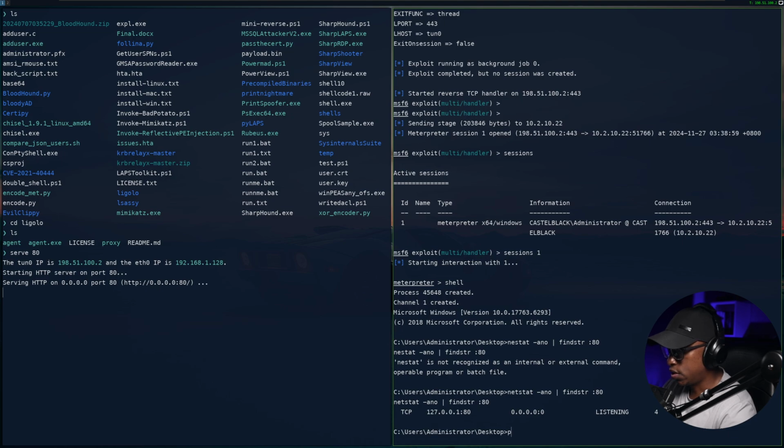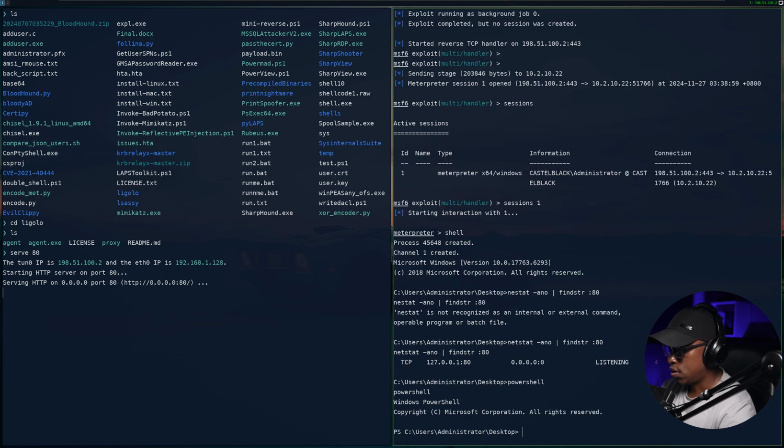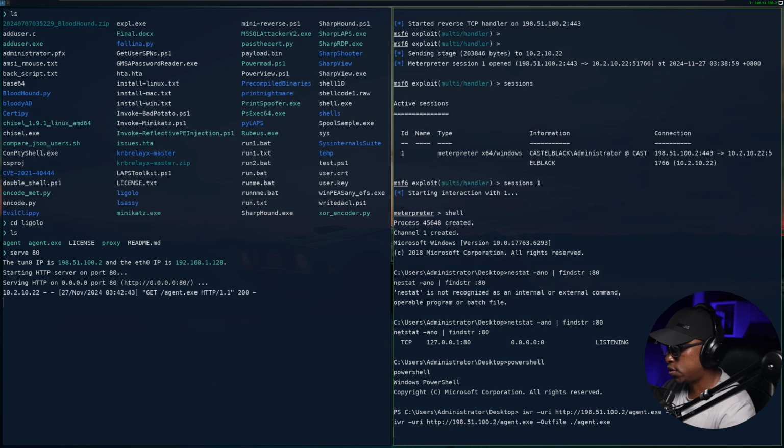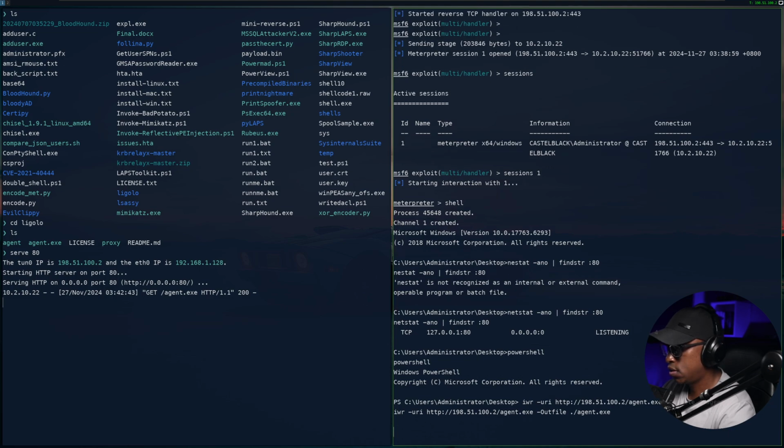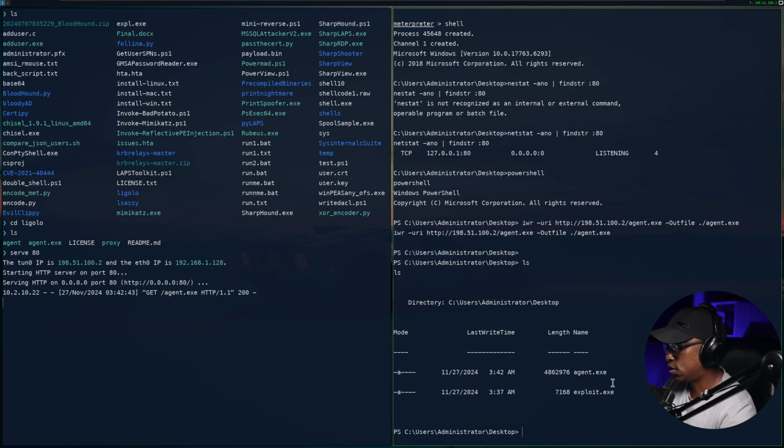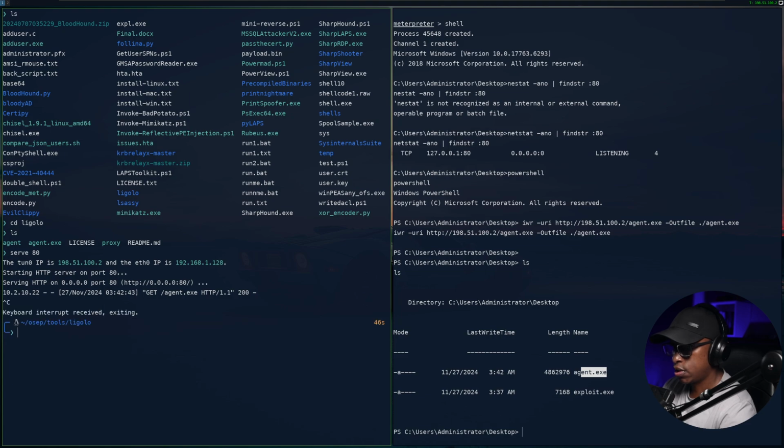And I'll go to PowerShell here, and download agent.exe with our file. All right, so that's uploaded there. Give it a second. And if you do an ls, this file is here.